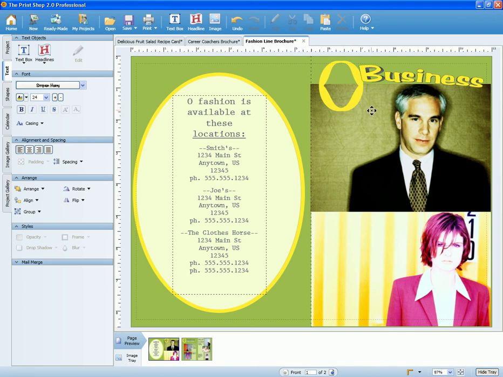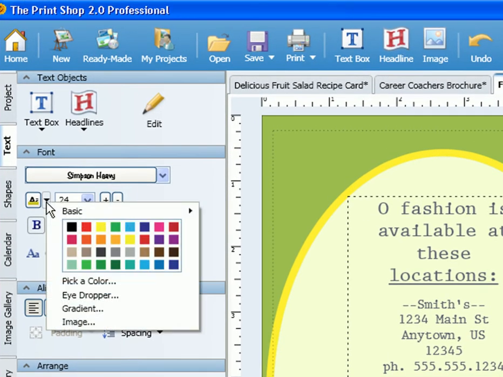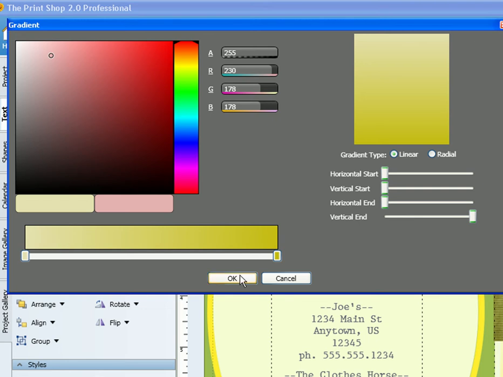After you've created a headline, you have a lot of options to customize it. By adding a simple gradient to your text, you can make it pop more. Just select the color option under the text tab and it will give you the option of a gradient. In the gradient window, you can select the colors you want the gradient to be.